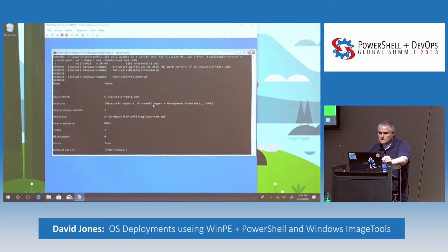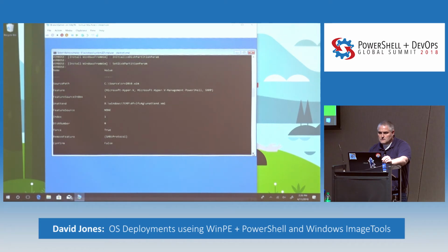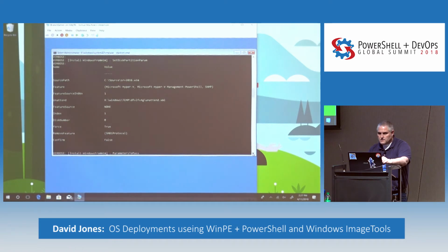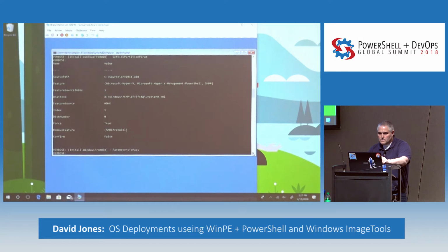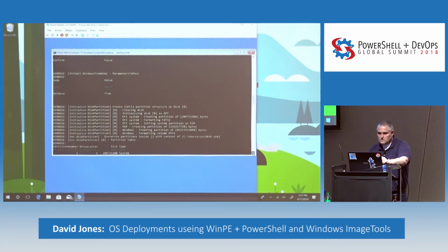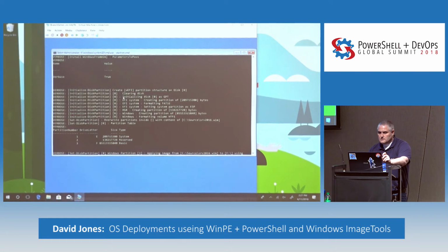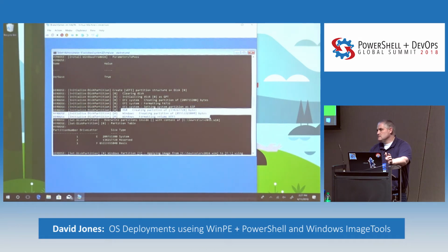And so here it's showing the parameters that were passed in to set this partition up. Everything we're going to put in there. And so it's going to initialize it as a GPT, create the EFI partition. That's FAT32. That's where the boot from file goes. The Microsoft reserved, and then of course the Windows partition with all the space. Now, is there anything missing from that list? You guys recognize?